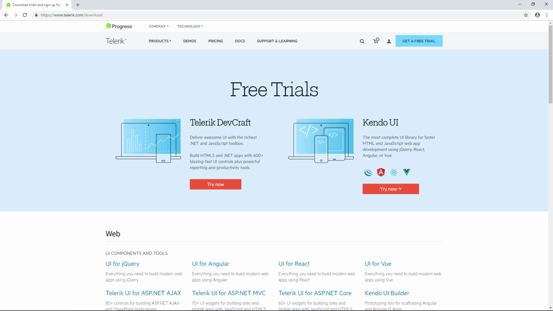Now, for those of you that don't have a subscription already, just go to telerik.com and click on Get a Free Trial. And it'll take you to the page where you can download a free trial. Just go to the Telerik DevCraft column here and click on Try Now, and it'll immediately start downloading your free 30-day trial. And then you can get started by jumping into those documentation pages and walking through the steps to get it installed and up and running.